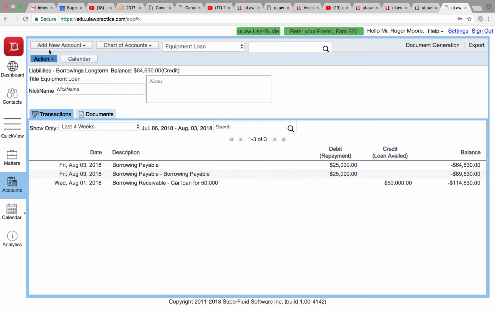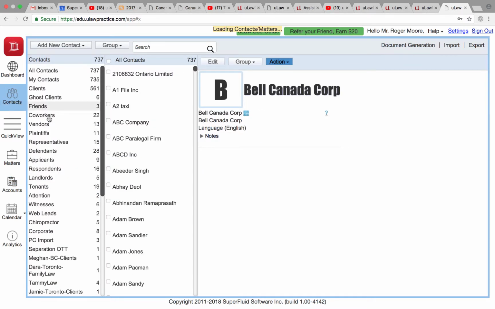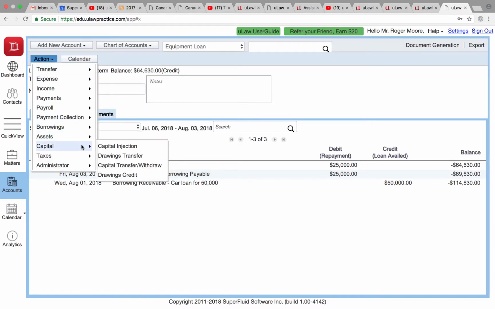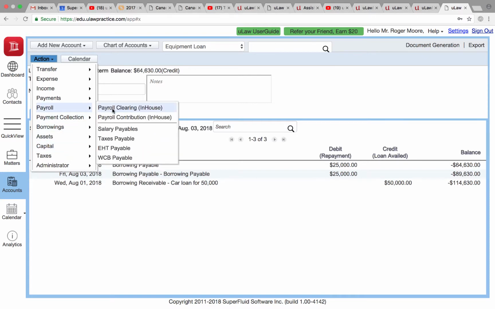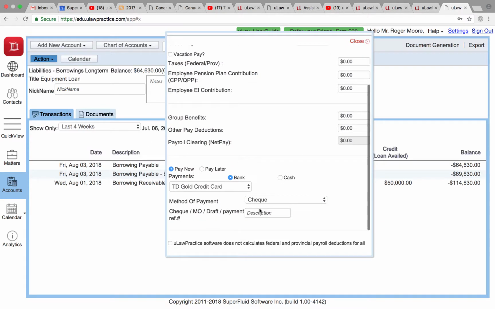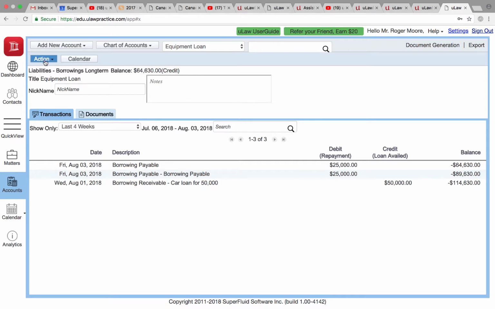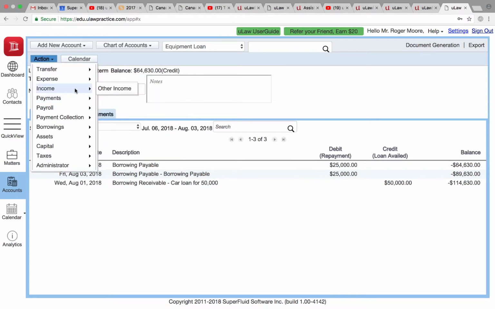So very clear, any contact marked as a coworker or a vendor gets grouped as accounts payable. And then whenever you mark an expense, you always have a choice. It could be an expense, it could be payroll, it could be anything. Anything that is related to your spending. You can say in payroll, in-house clearing, right? You could do accounts payable there too. Anywhere wherever you're doing some form of expense, whether it's a disallowed expense or a client expense or an office expense, you could basically mark it as accounts payable.